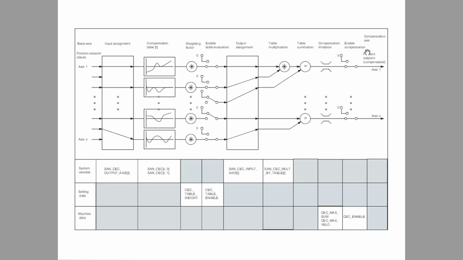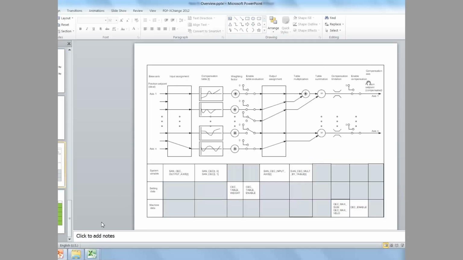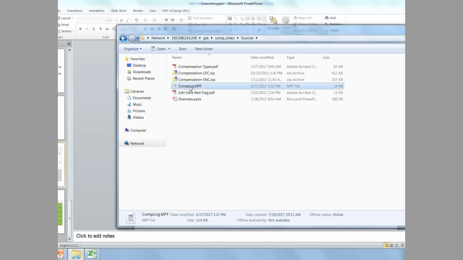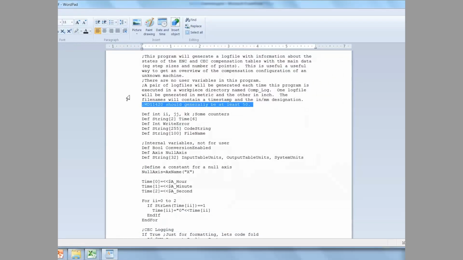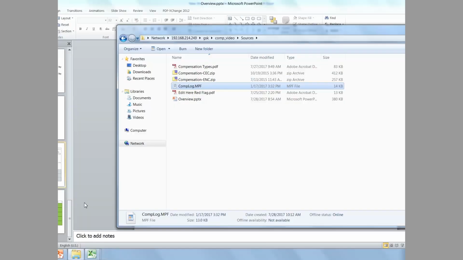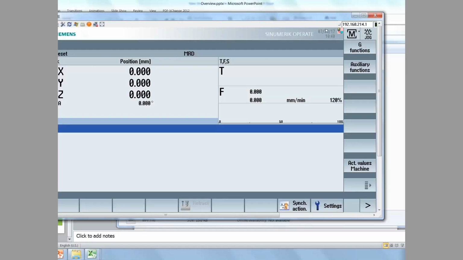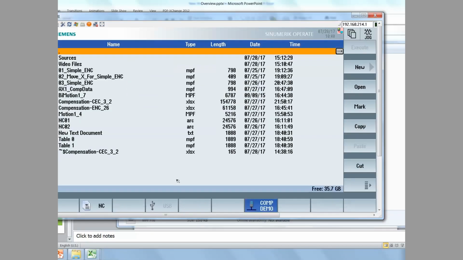The easiest way to do this is we're going to open up the files that are associated with this video. There's a program in there named CompLog that is going to help us sort this out. So let's go find the files on the file server. Here's CompLog. Conveniently with CompLog, there's no variables to set. We can go through the program if we want to, but because there's no choices, we don't need to. So I'm going to go back to my machine. I'm going to select CompLog, and I'm going to run it.